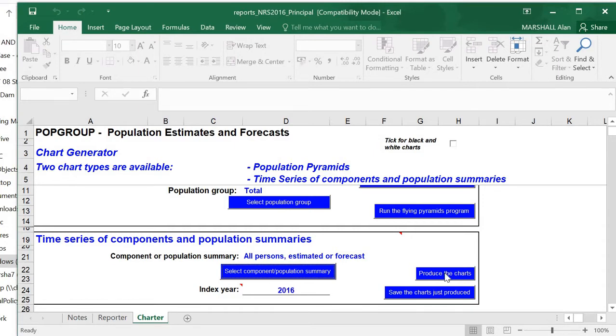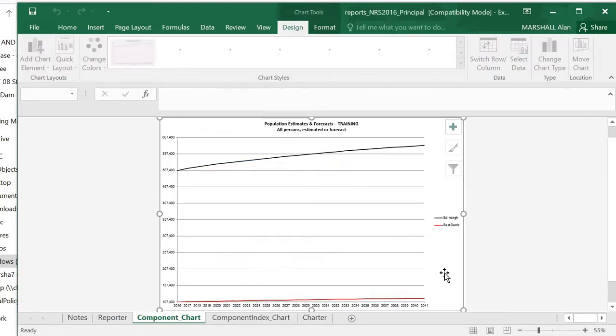I can click on produce the charts, and when I do that, I am returned a chart showing how population changes in Edinburgh in black here and East Dunbartonshire. So we can see slightly stronger growth in Edinburgh, well over 50,000 from the start of the projection in 2016 to 2041, and more modest growth in East Dunbartonshire. So that's showing how the total population changes.